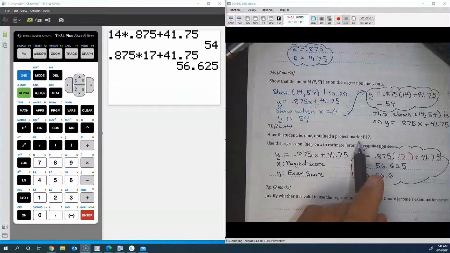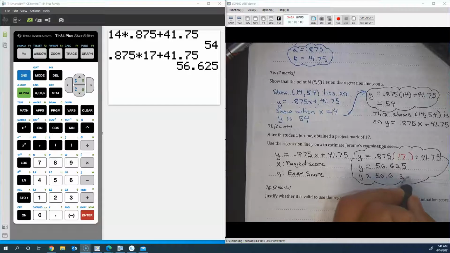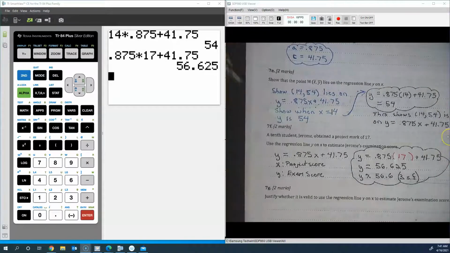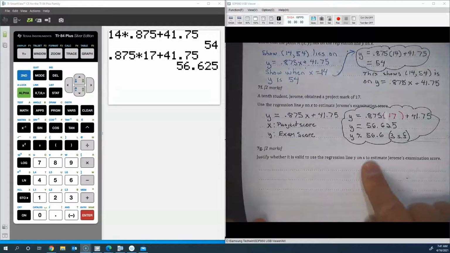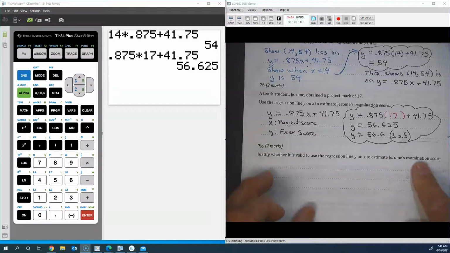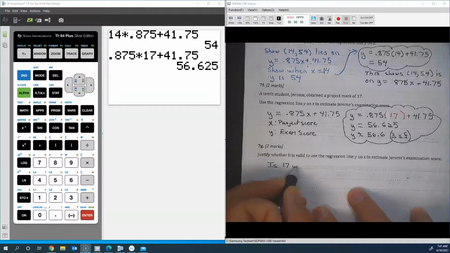Okay, so if the project mark is 17, that's the x value. So we just plug 17 into our regression line. We get 56.625, and then I rounded it to 3 sig figs. And we get 56.6. Okay, question 7 then says justify whether it is valid to use the regression line to estimate Jerome's score of 17. All right, so the question you want to ask yourself is, is 17 within the domain of the data?